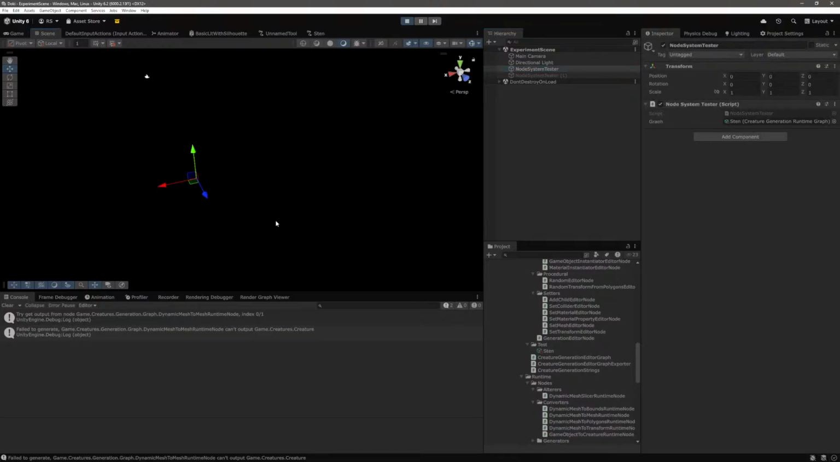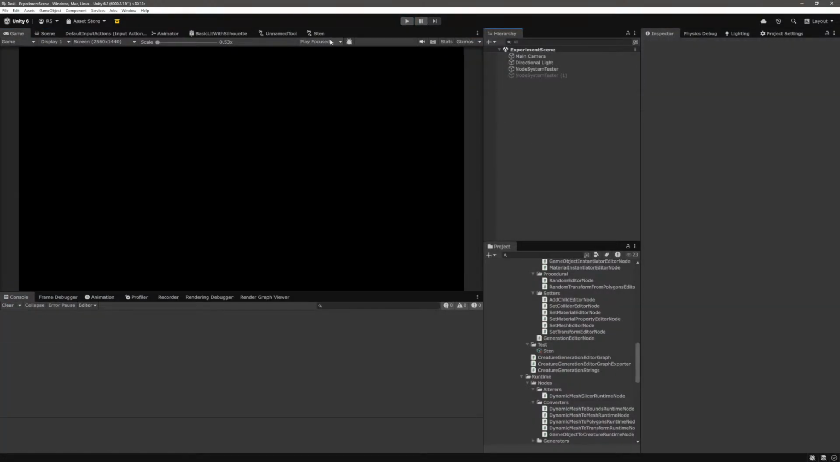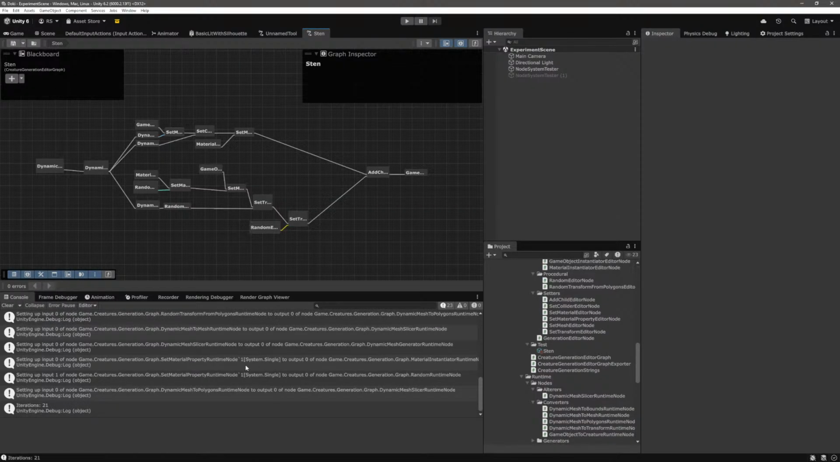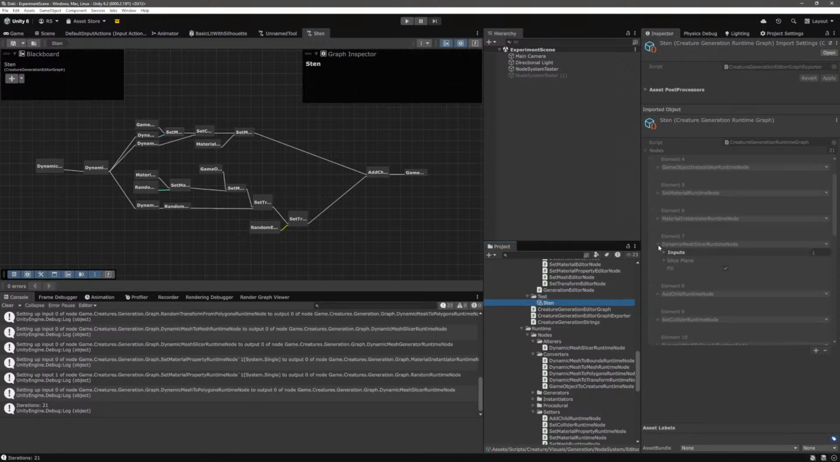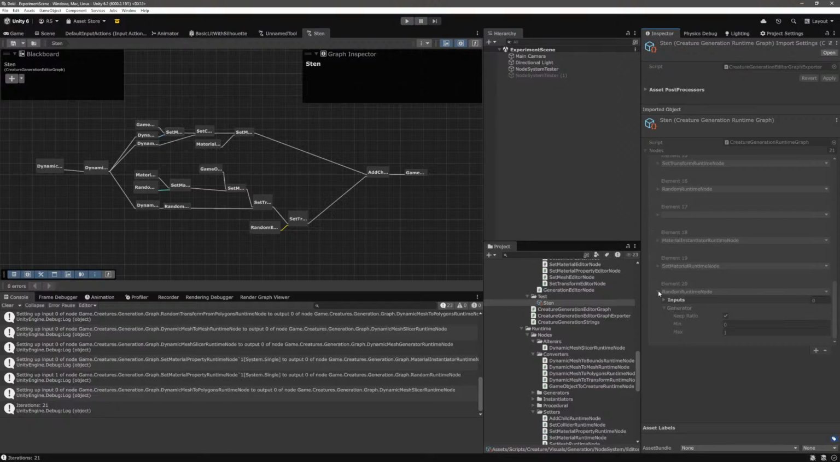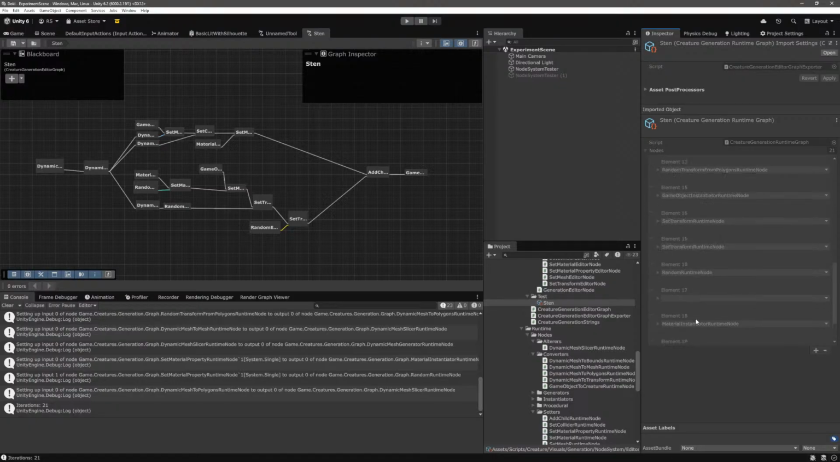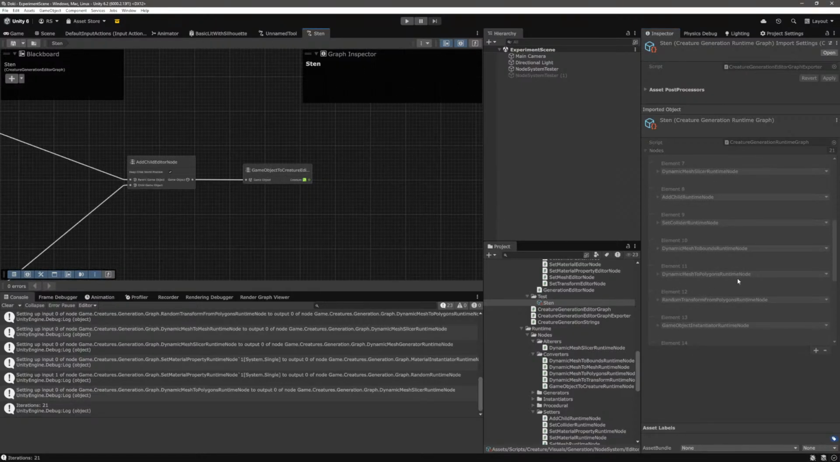Yeah, not really. Try to get output from node dynamic mesh to mesh runtime node. Fail to generate. Okay. That's not very good. We can check here. Oh, is it because of the order? I'm wondering. Do we have game object to creature? Game object to creature runtime node inputs element 0.